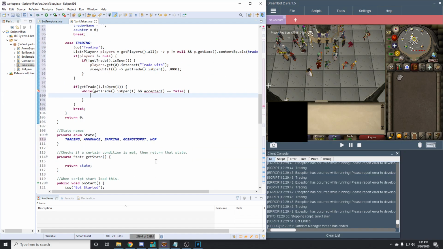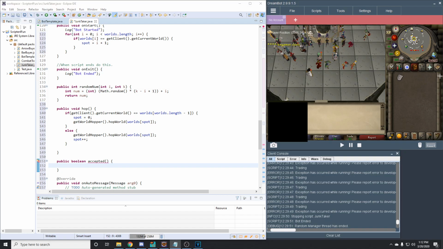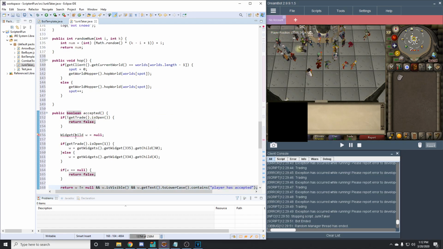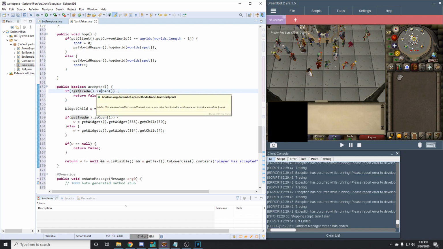So accepted is a method that I got from Dreambot. The guy who wrote it actually wrote it wrong, so I'm not gonna take credit for it. So it's public boolean accepted, and I'm just going to copy it and paste it in, and I'll explain to you how it works. So make sure you import this. Alright, so it checks to see if the trade is actually still open. So if it's not open, return false.